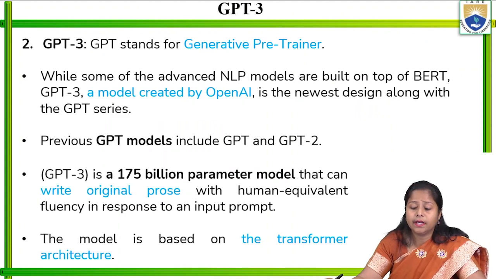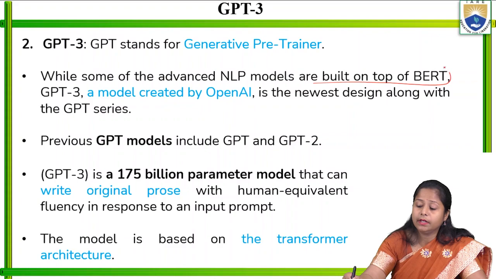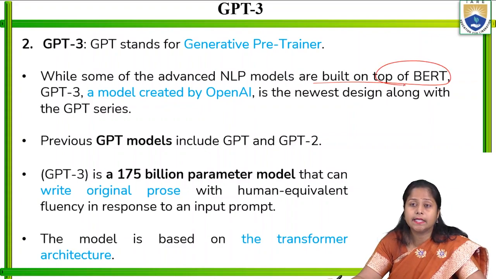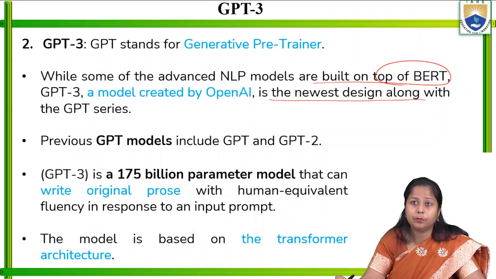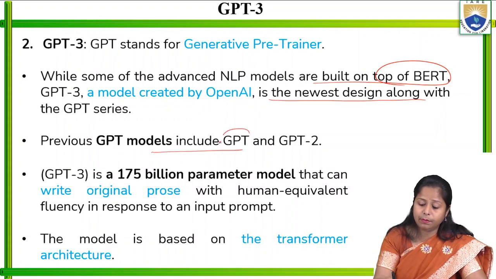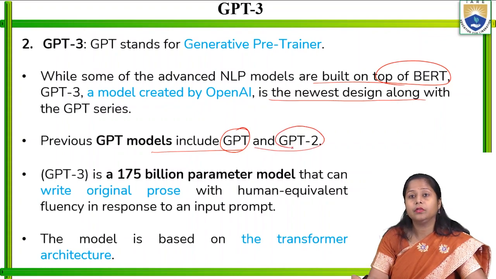Now let's see the other type of language model, that is GPT-3. GPT stands for generative pre-trainer. It is among the advanced NLP models built on top of BERT, an extension of BERT. GPT-3 is a model created by OpenAI, the newest design along with the GPT series, the generative pre-trainer series. Previous GPT models, GPT and GPT-2, were the earlier models that had been created.